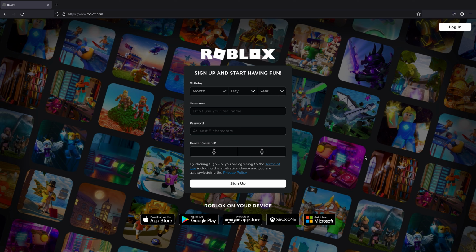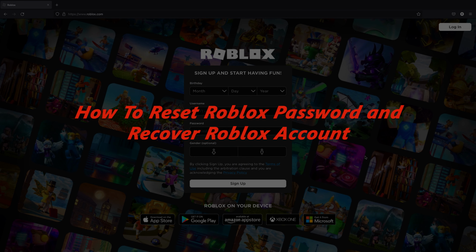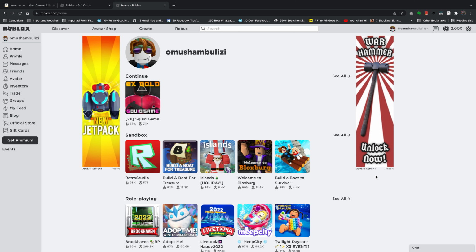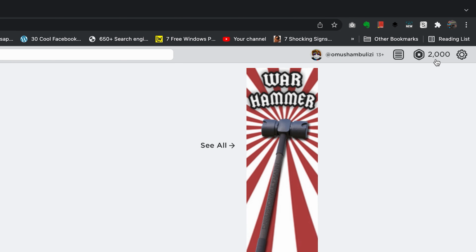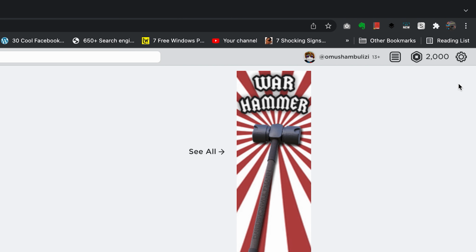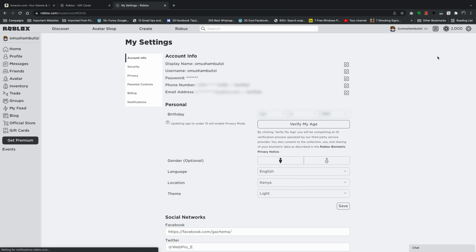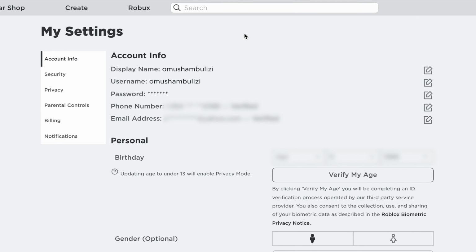In today's tech tip, I'll be showing you how to reset your Roblox password and recover your Roblox account in case you were locked out because you forgot your password. Now, before we get started, for this to work, you need information already inside your Roblox account, and that is a verified email address or a verified phone number, or even both. That's what Roblox will use to verify that you're the one trying to reset the password.